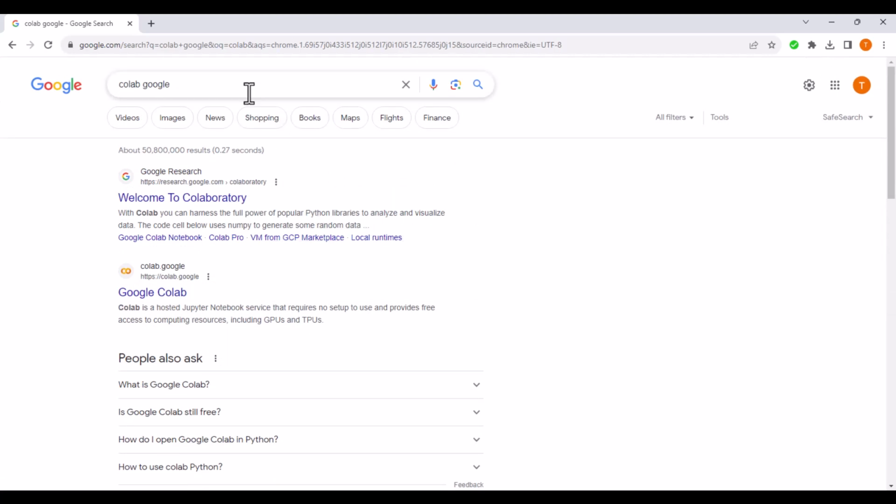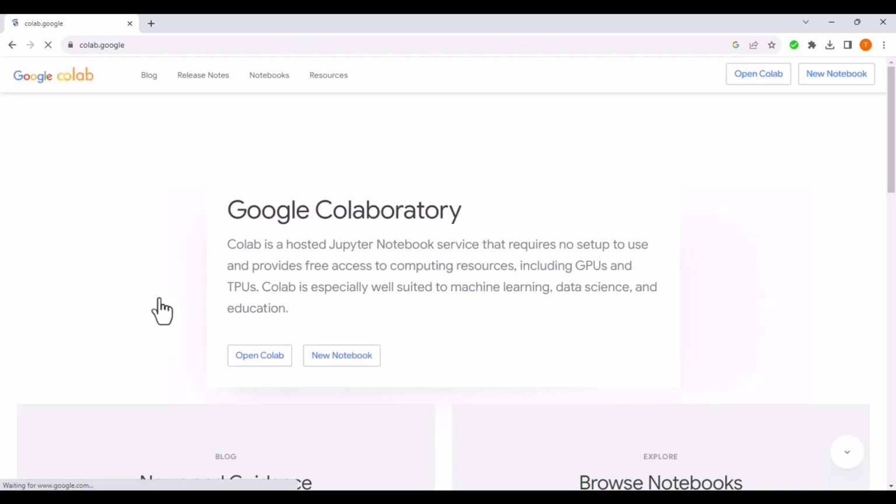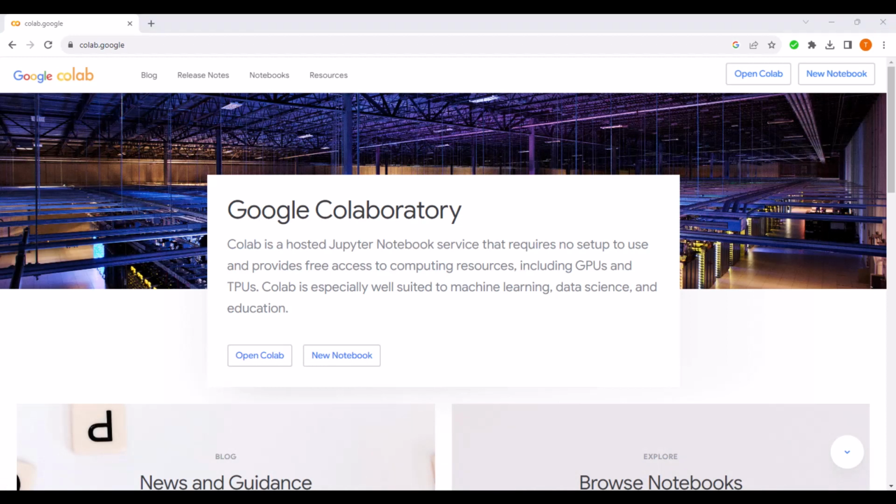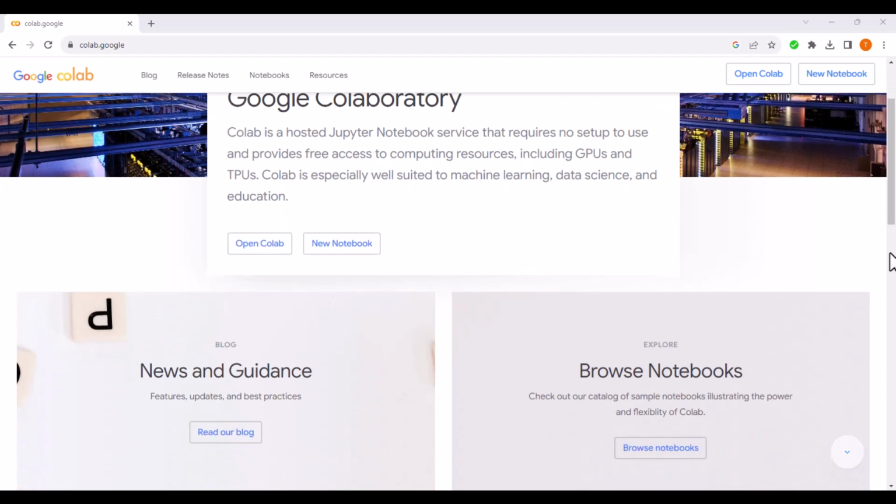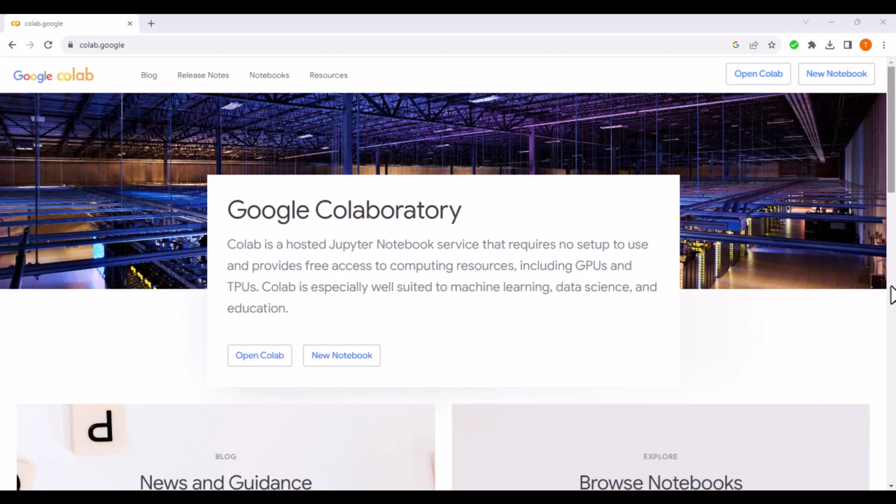EDA typically involves the following steps: data collection, which is about gathering the dataset for analysis. The second step is data cleaning and processing, handling missing values, outliers, and inconsistencies. The third step is data exploration, by visualizing and summarizing the dataset to gain insights. The fourth step is statistical analysis, by applying statistical measures and hypothesis testing. The fifth and final step is drawing conclusions, by interpreting the findings and presenting them effectively.